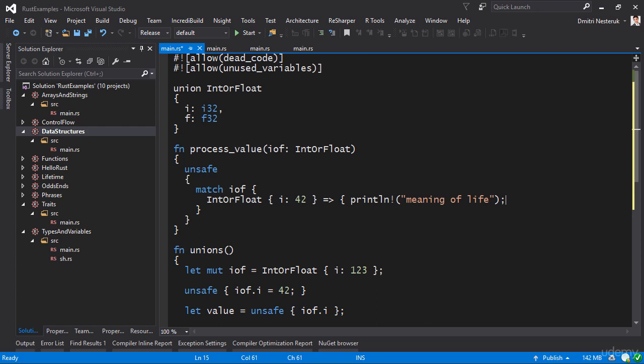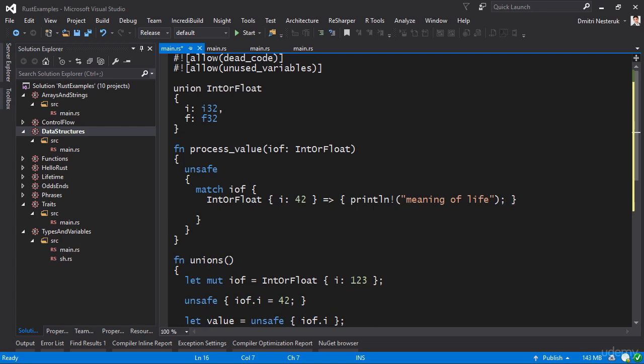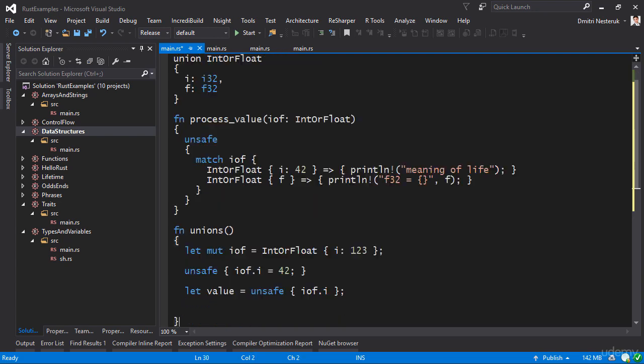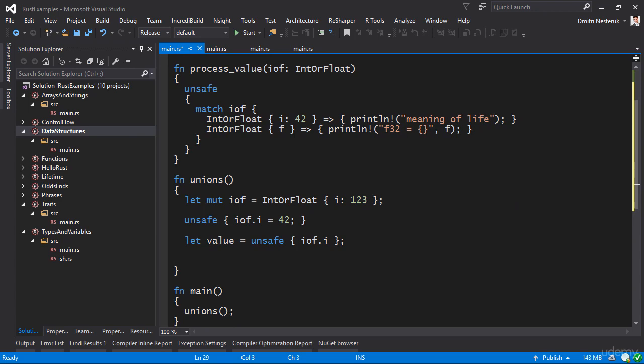Alternatively, I can get the float value. I can say IntOrFloat, and here I can put the F instead of the I, so F now refers to the floating point value of the union, and here I can println its actual value. I can say println f32 equals, and put in the actual value, which is f. This is how you would typically access the value inside this kind of pattern statement. Now I can call this function process_value with different arguments. I can call process_value with iof, which we know is an integral value of 42, because that's what we've assigned here.